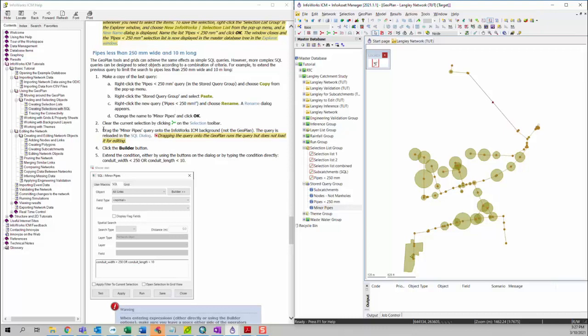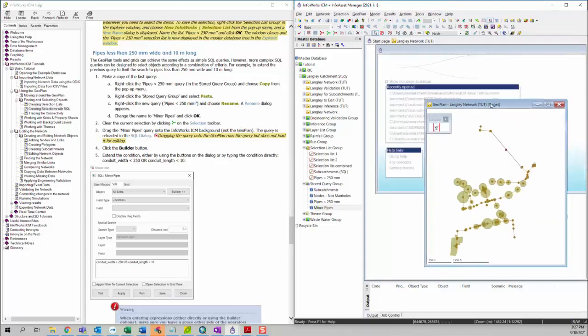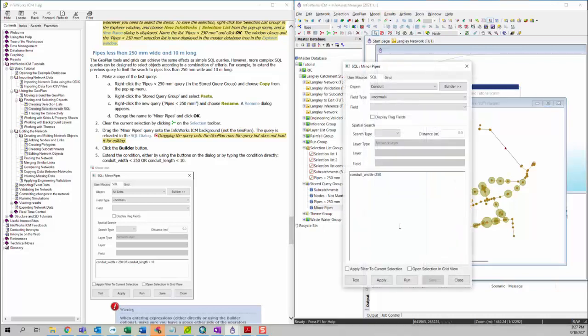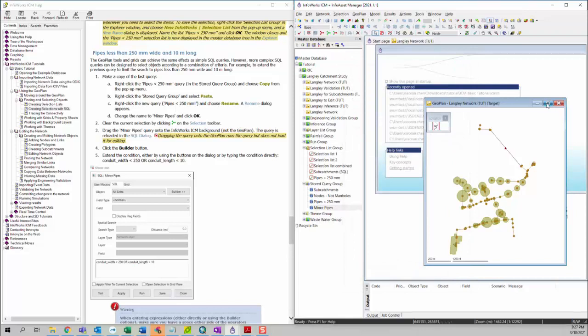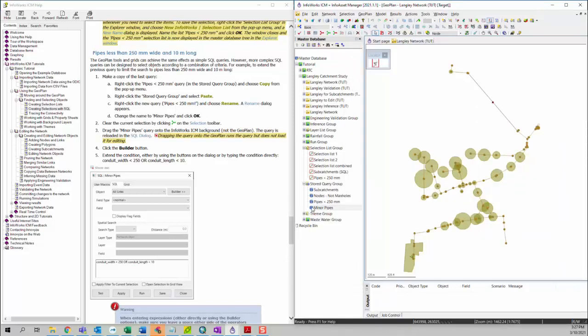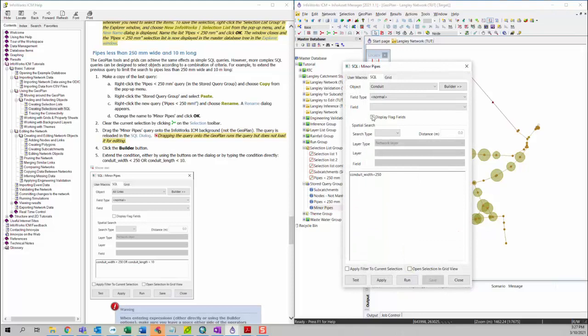In the tutorial, it asks us to drag this query onto the ICM background. We don't have a background because the geoplan is maximized. So you can maximize it by clicking on this button and then drag this minor pipes in the background. Another simpler way to open this is to just double click on the minor pipes. And then the SQL dialog is also opened.